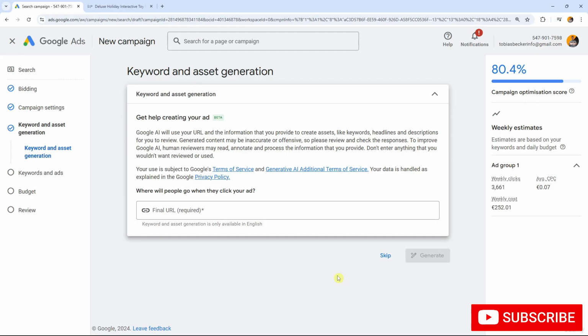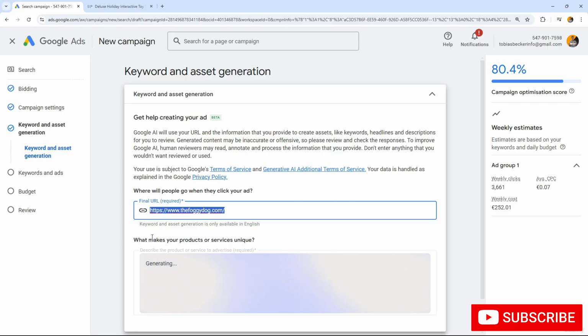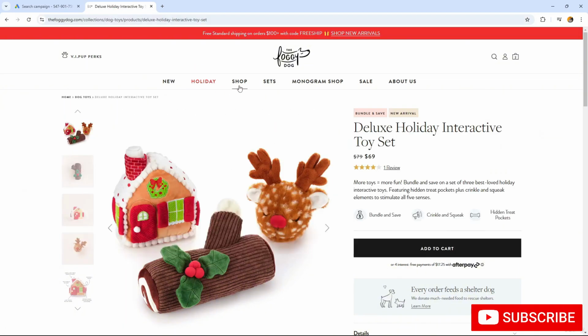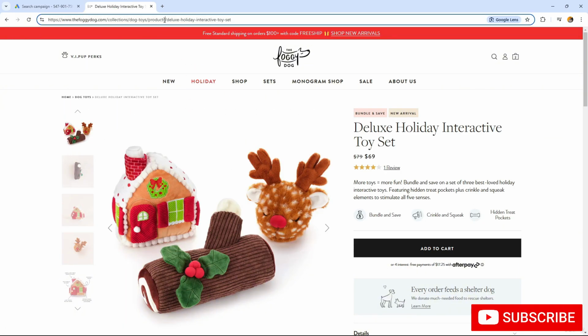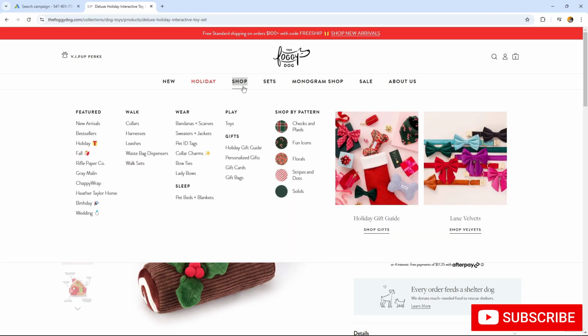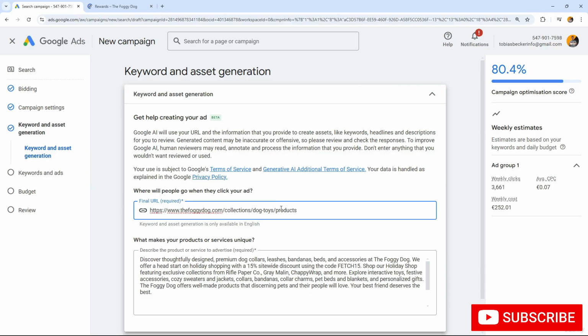Okay, we are on the next page here, which is keyword and asset generation. It's a beta tool with AI, and it helps us to give us proper keywords for our ad based on the final URL. We can also skip that if we don't want the help. We just use it for now, and I input here the URL. It can also be the final one. For example, if you only want to promote the shop, we could also say that we want to have this as a final URL.